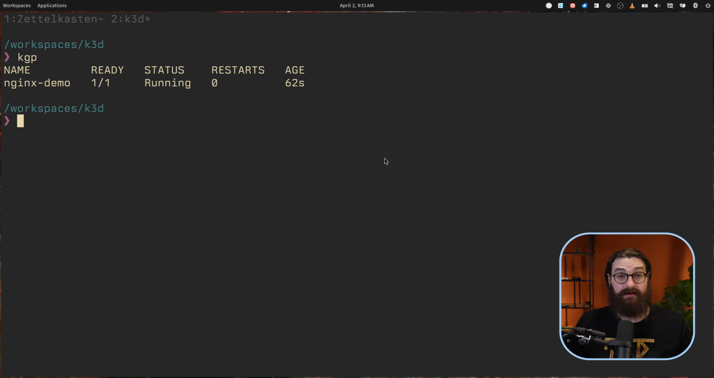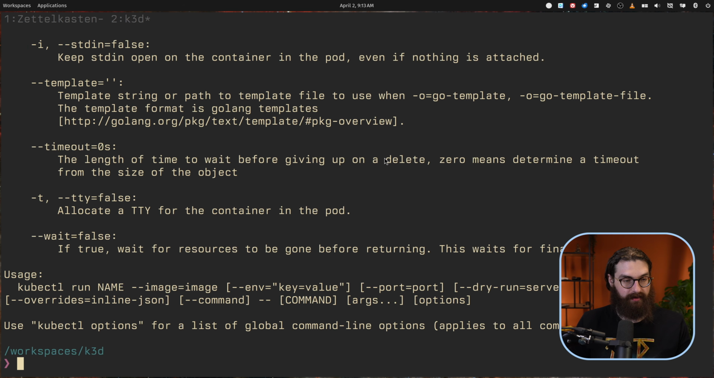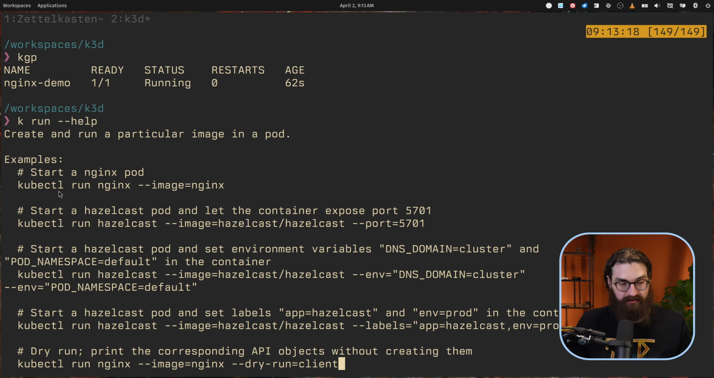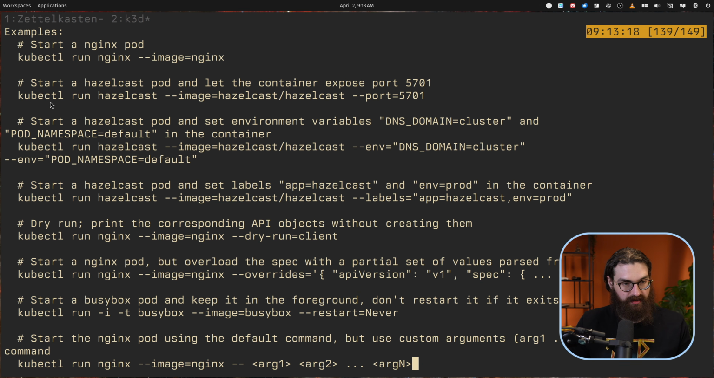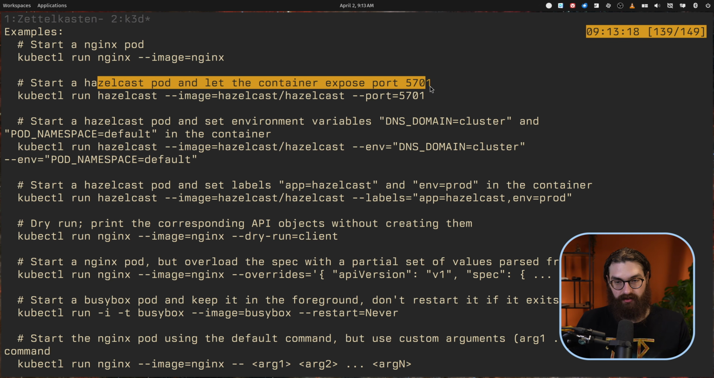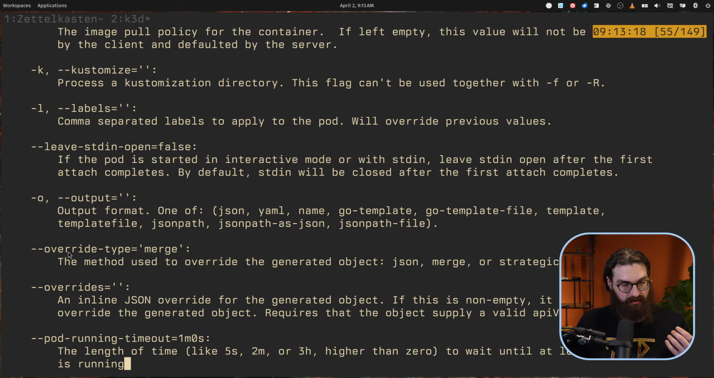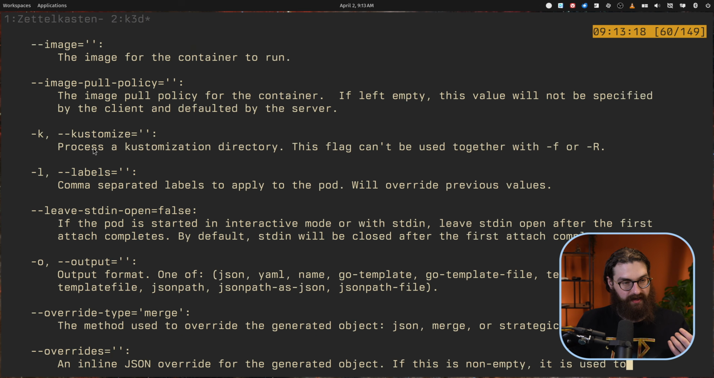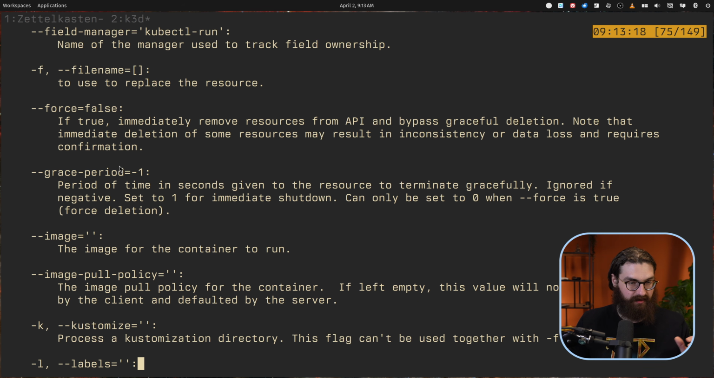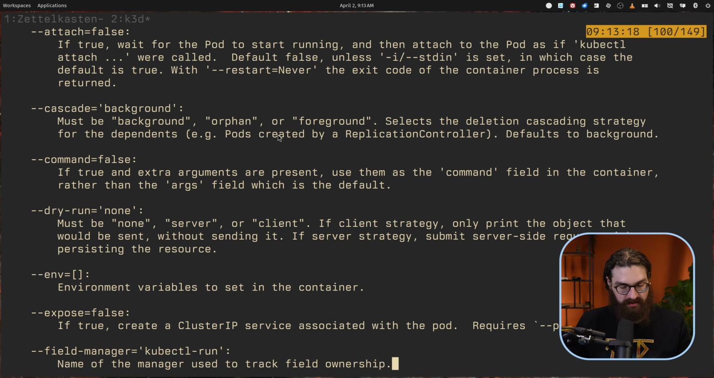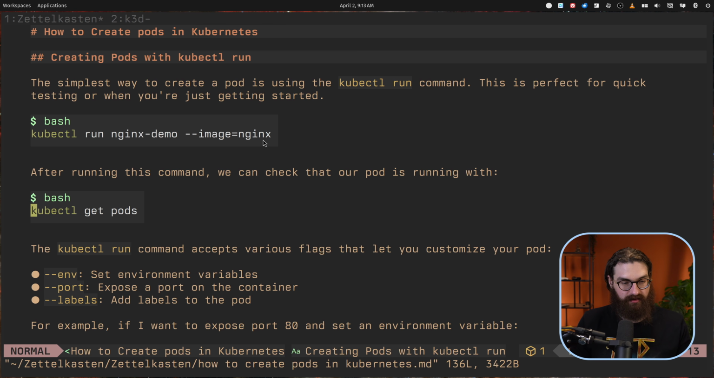So the kubectl run command is actually quite expansive. You can do quite a lot of things with it. So if you do krun and then help, it gives you a few very interesting examples. So you can run a Hazelcast pod and let the container expose port 5701, for example. So you can expose ports, you can override things, you can add labels, you can change the images. There are all sorts of things that you can do. Set environment variables just from this kubectl run command.